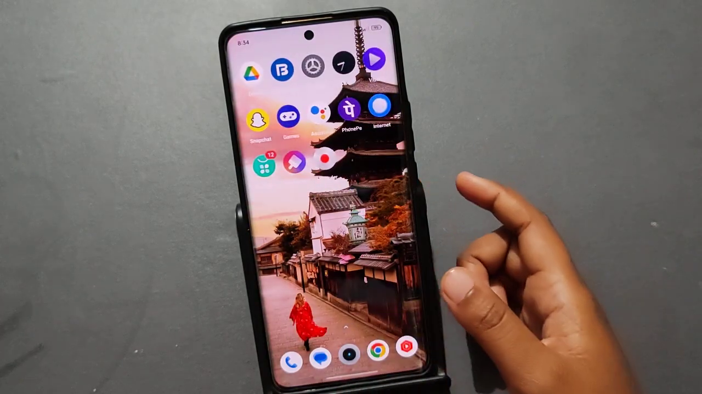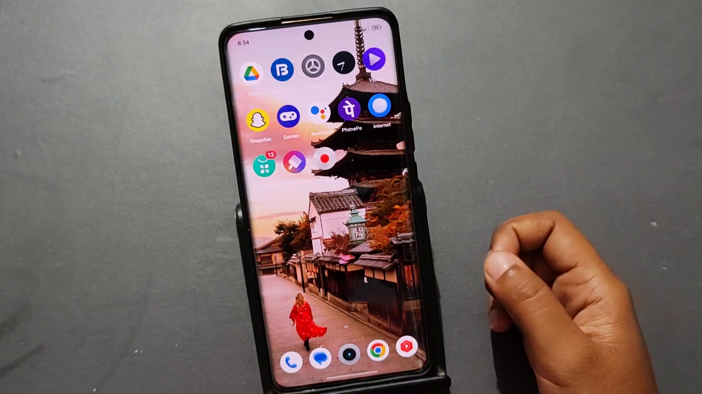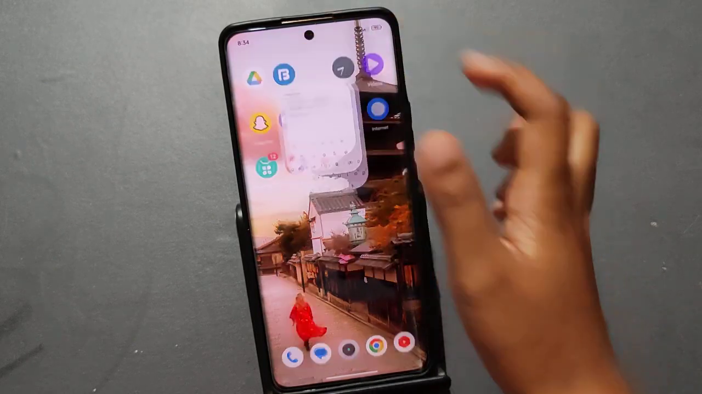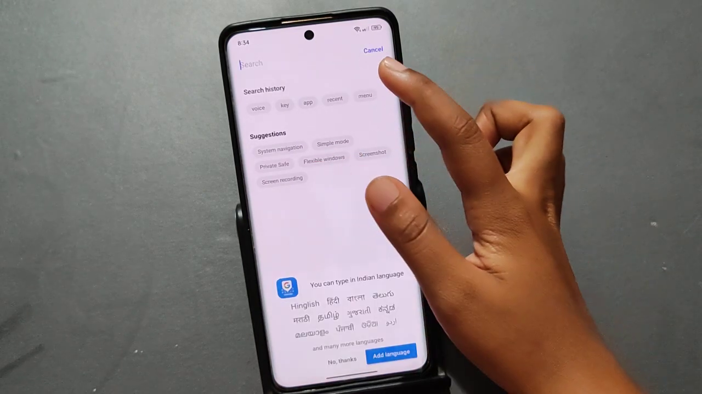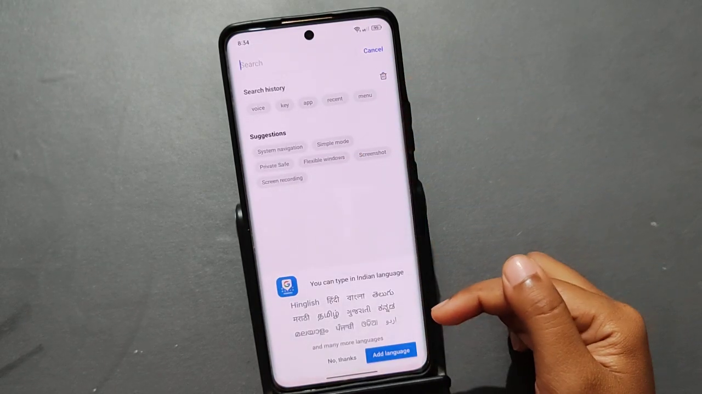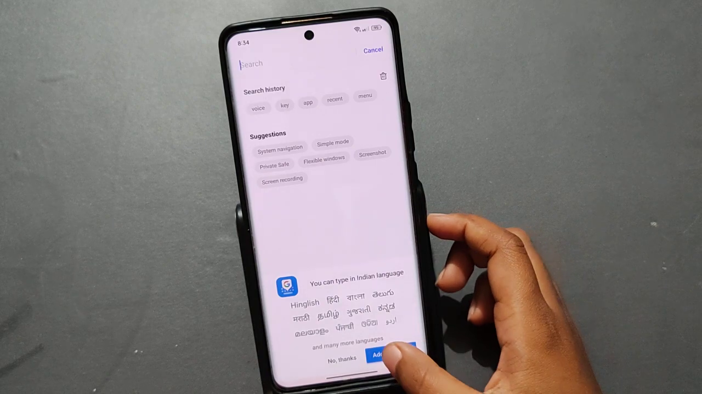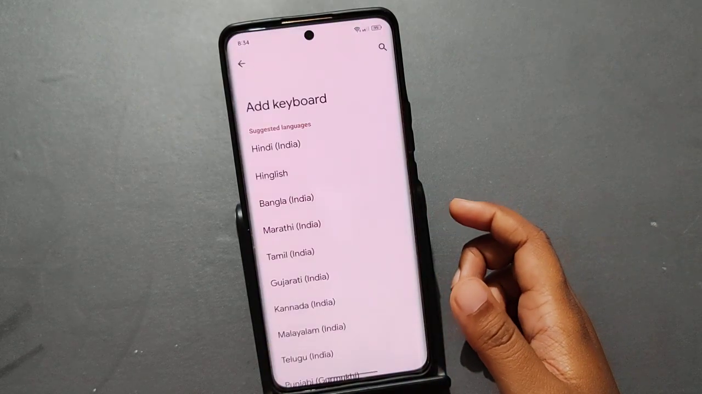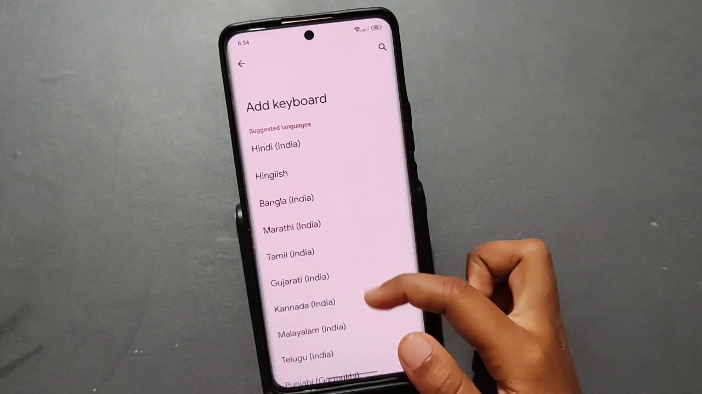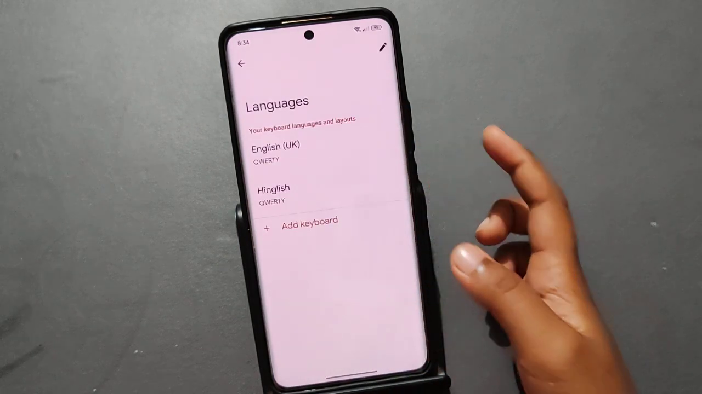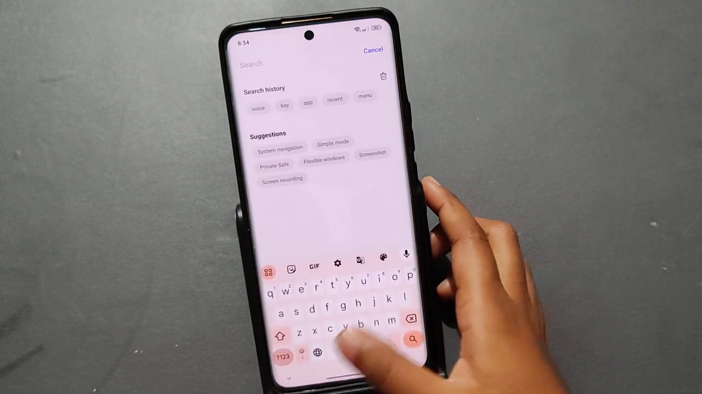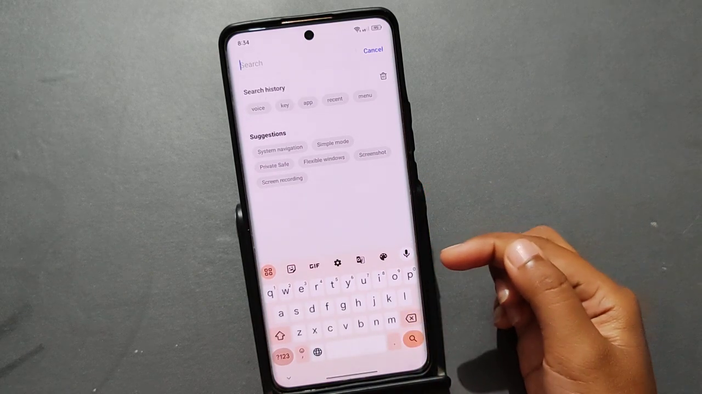So let's check whether the mic that was not showing shows up or not. So here let's check on it. It says you can type in Indian language. You can even add a language if you want to add. For example, I add this English and click on done. Then click on the back button, and here my mic is shown.